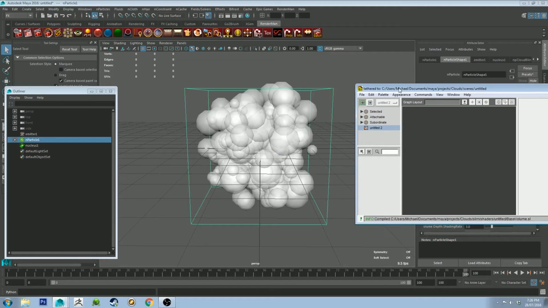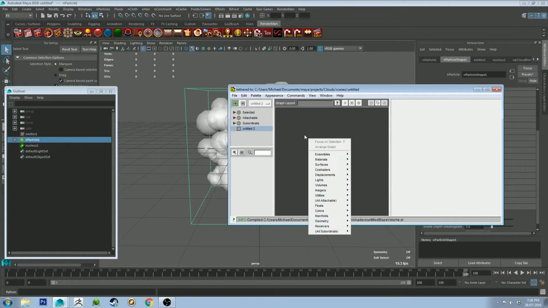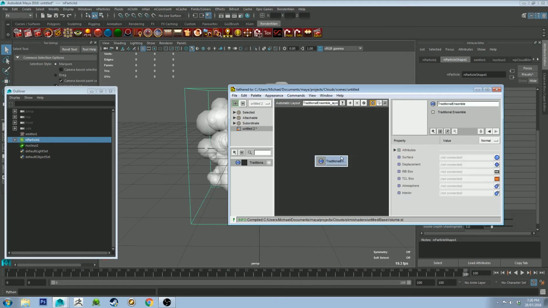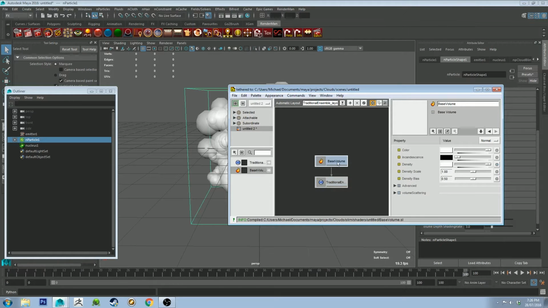So with this new palette, we're going to right click on the workspace, go to Ensembles and click Material Ensemble. Oh, sorry, no, we're going to click Traditional Ensemble. So with that active, on the right hand side, we're going to click the little blue ball next to surface and click connect, and then you're going to get this list here. The first one says base volume, that's actually the one you want, and they'll connect it to that.